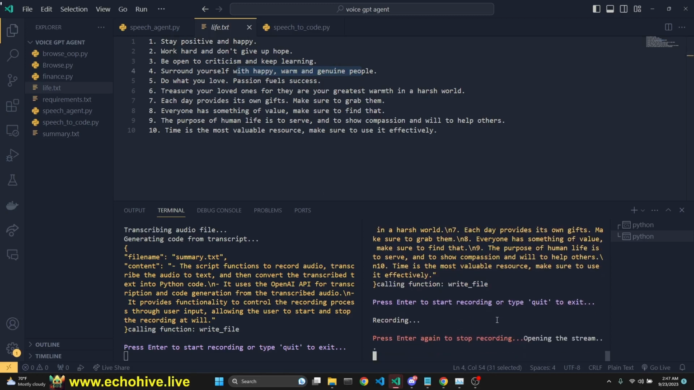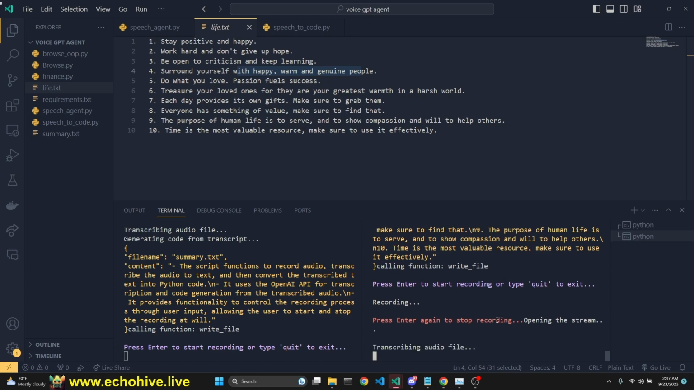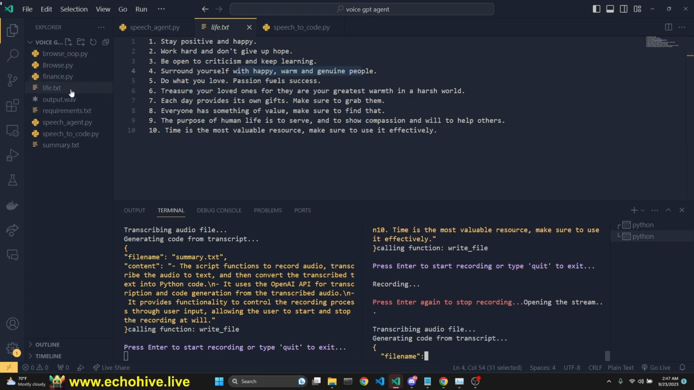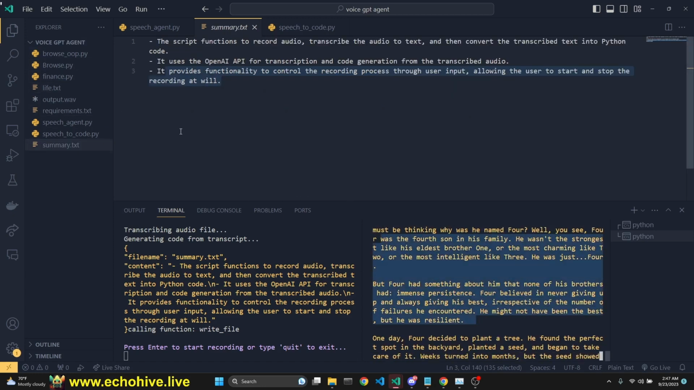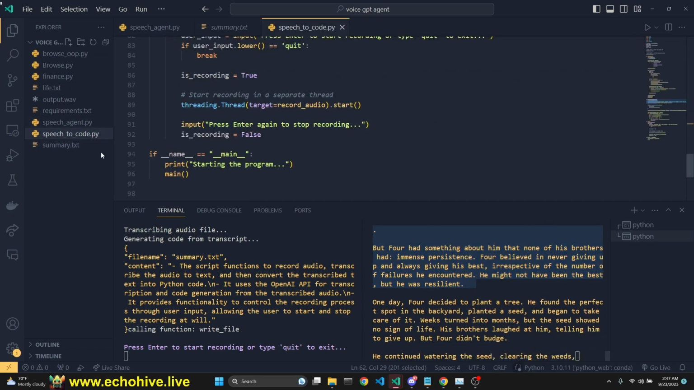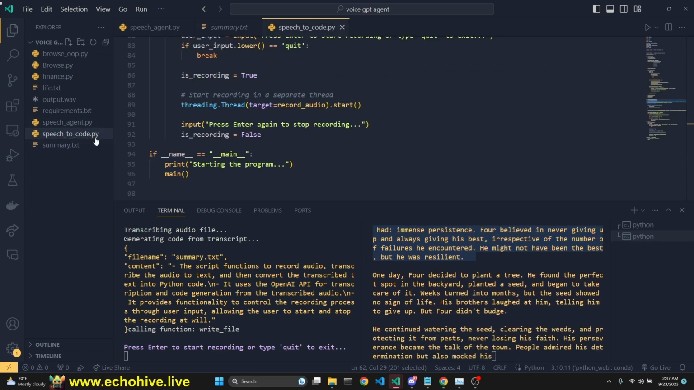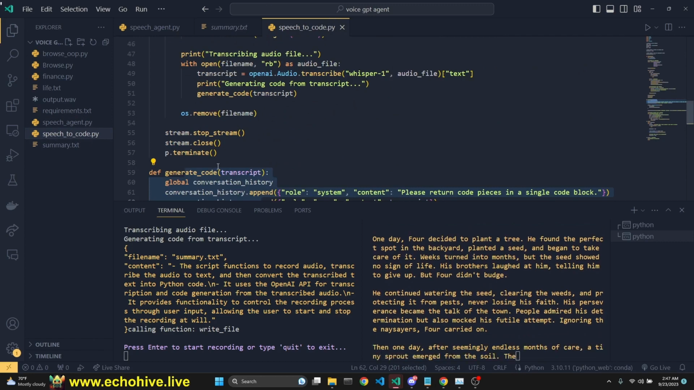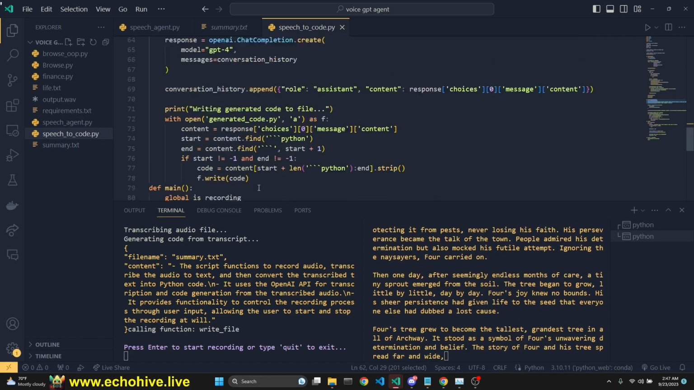Let's just say, please write a story.txt file. In it, write an inspirational story about number four. Let's see what it does here. Okay, our story is being written. So we are using the speech underscore to underscore code.py file here. We're going to overview the code here in a moment.